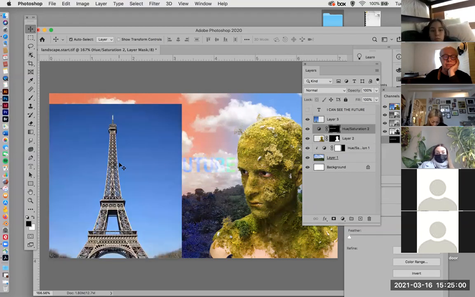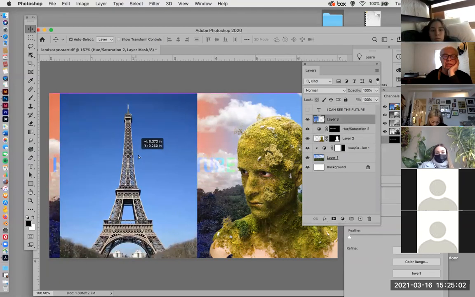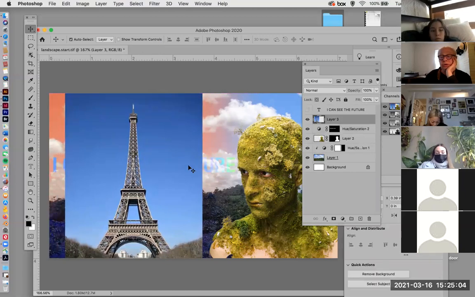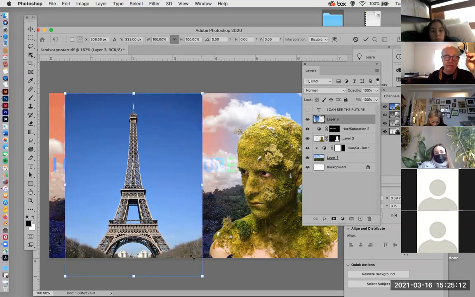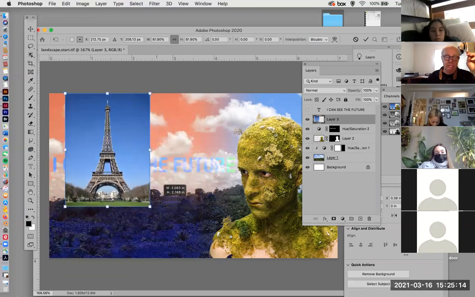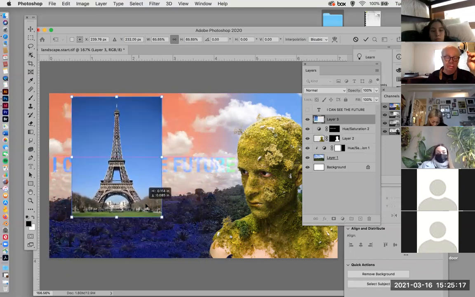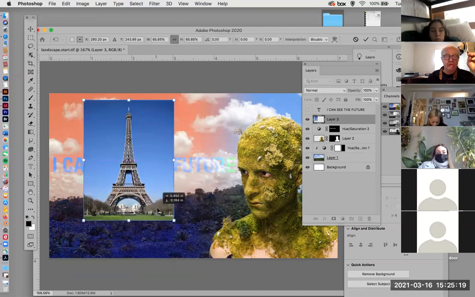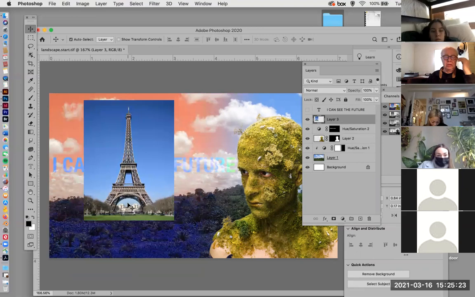And now we're going to go off into the Eiffel Tower, because this happens to be where Levi lives in Paris in the future. So I'm going to take this and we're going to put the Eiffel Tower into the image. But the thing I want to do is get rid of the blue.